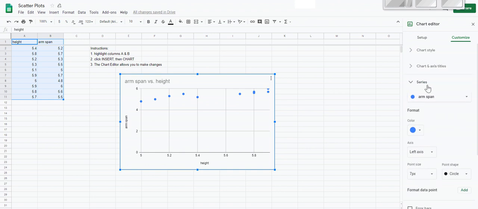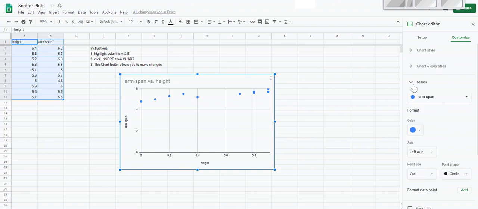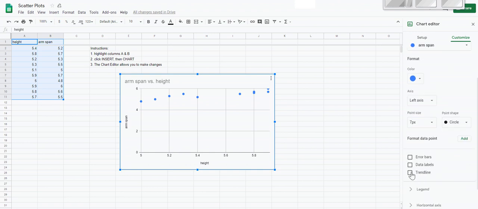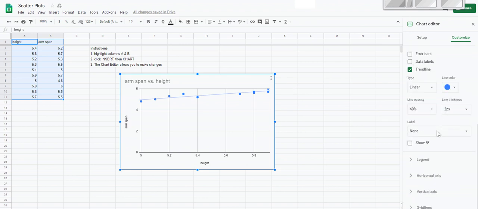Under the Series button, if I scroll down under the Series button, I can actually add a trend line, which is the same as a line of best fit. So we're looking for something linear. We can change that depending on the type of data that we have, but this data is linear. And so I can add in a trend line.